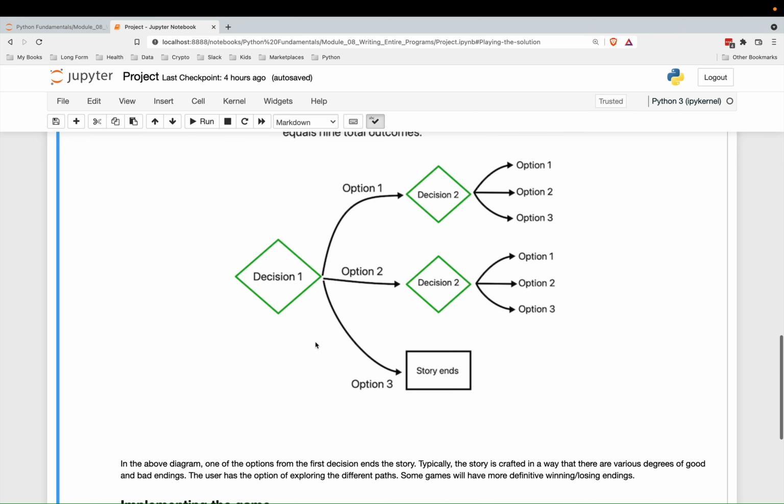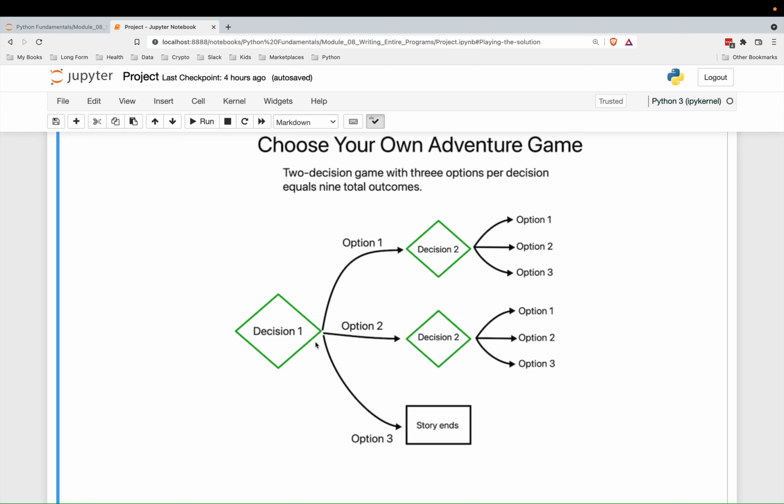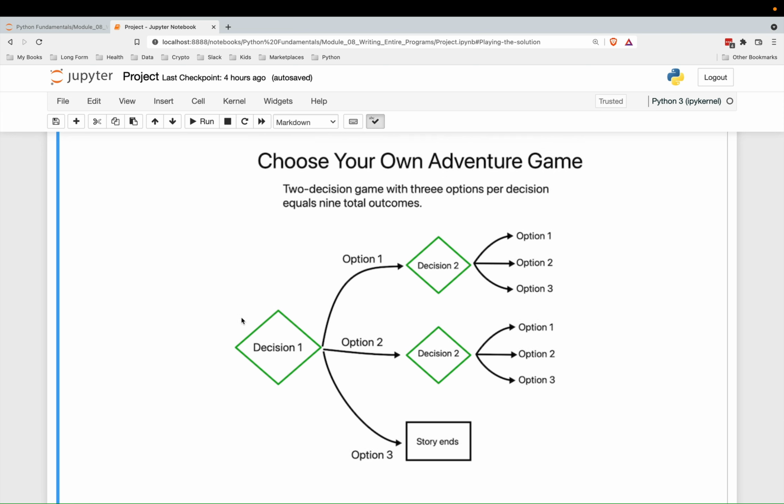All right, so that is the game and project for module number 8. It is a choose your own adventure game with at least 2 levels of decisions and at least 2 options per decision.